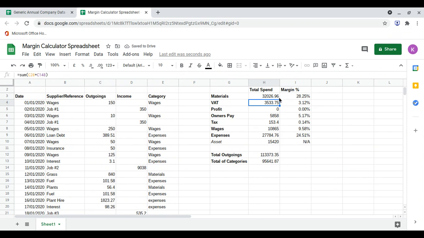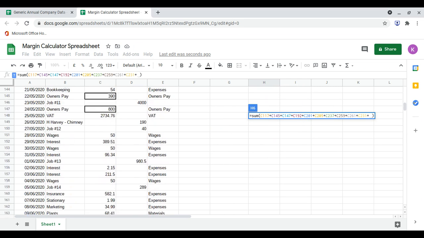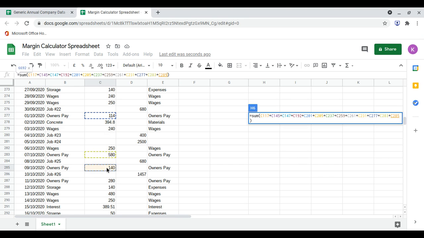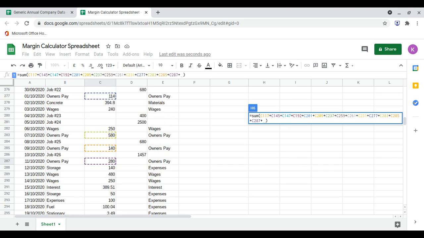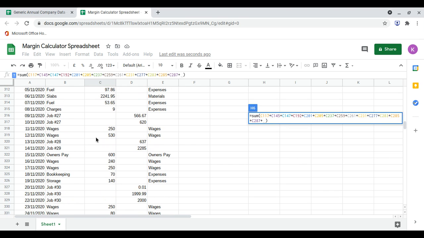Okay, so there's no more VAT payments. Owners pay, there were a few actually, wasn't there? So that's good. So we will go down to the 10th month, and then owners pay. Just make sure they're all done as well. Here we go. Just hit the plus sign, click the one next to the owner's pay. Make sure you don't miss anything.